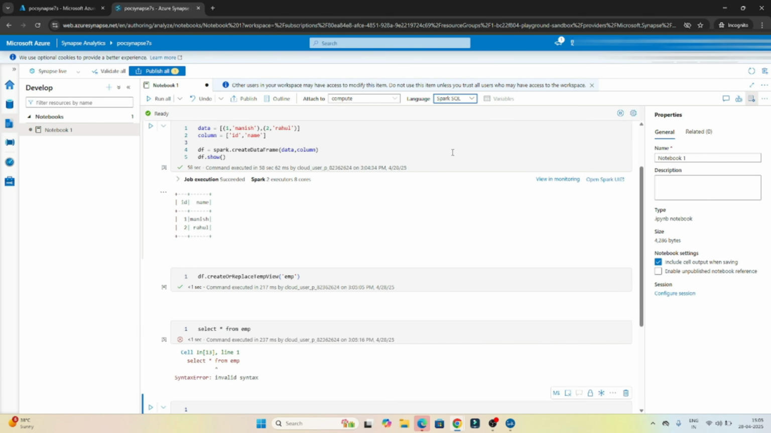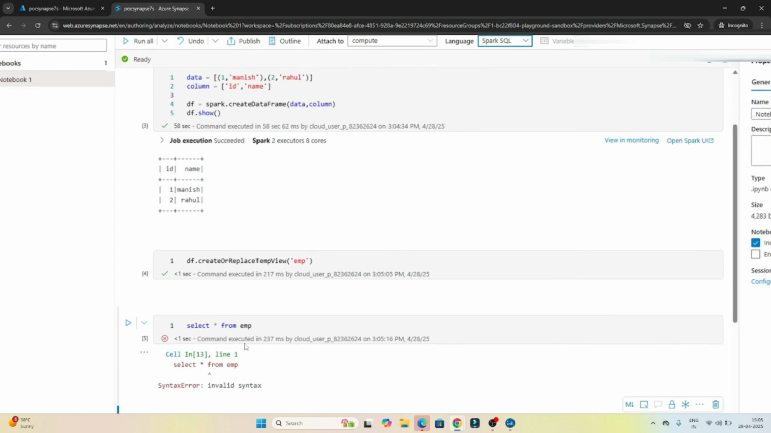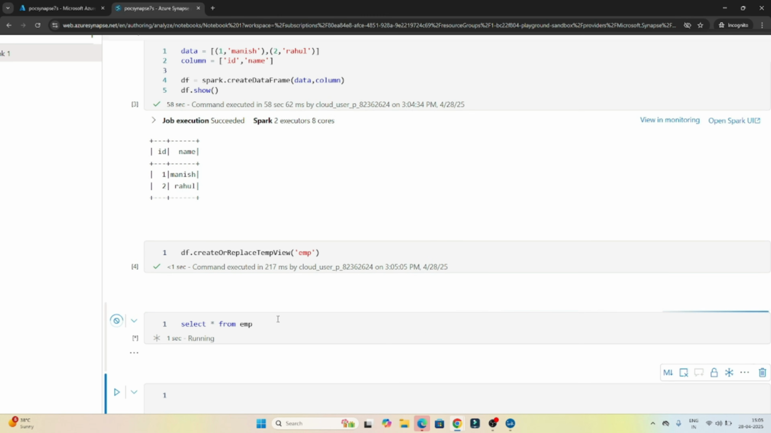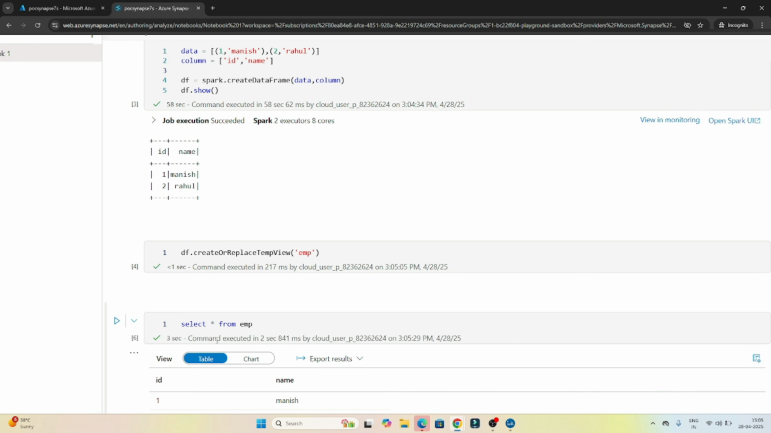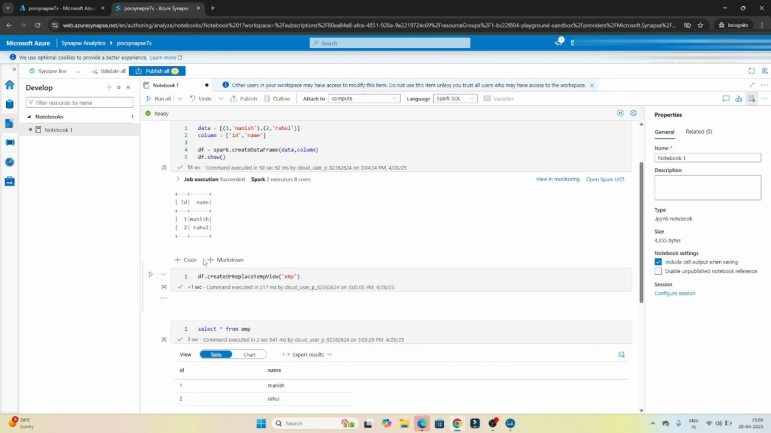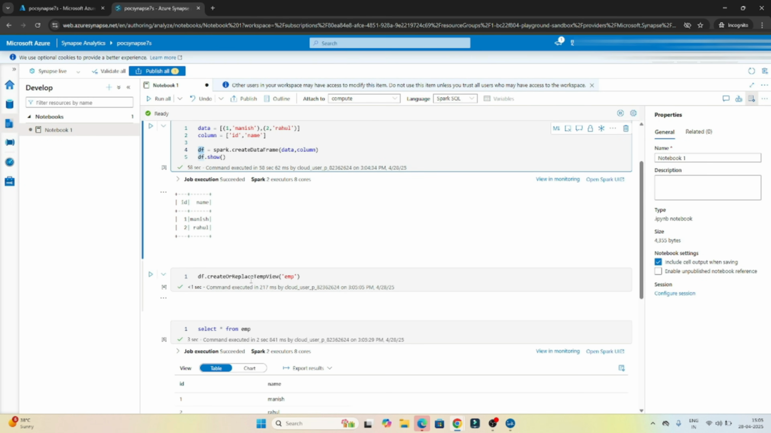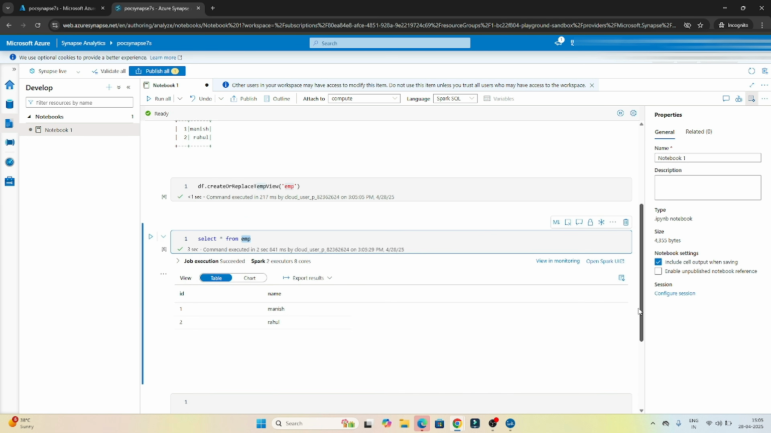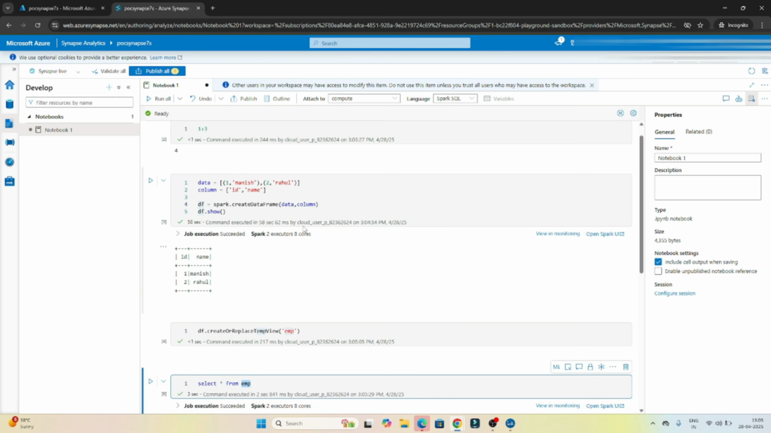Now if I select Spark SQL here and try to execute select star from EMP, you can see it is running and you can see ID and name. So the data frame we created has been converted into a view, and now we are able to write Spark SQL code also. Like that we can create a notebook and execute any kind of PySpark code.